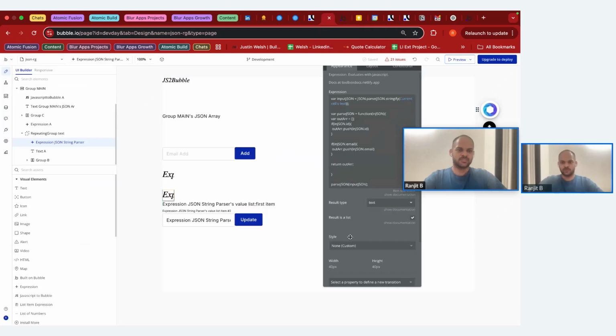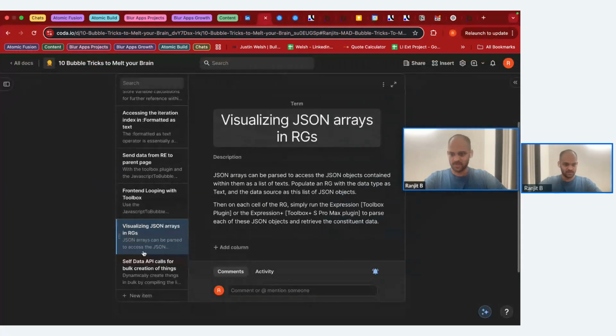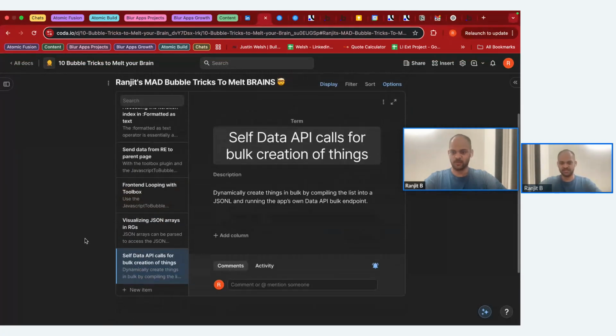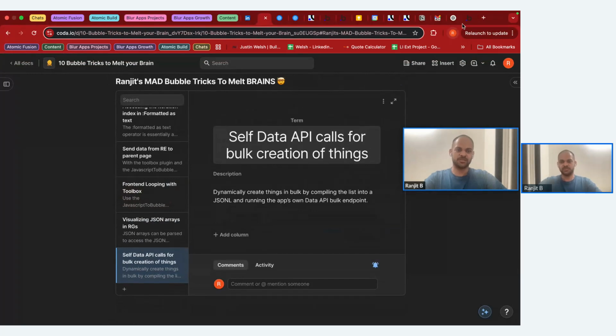Also, I'm going to share all of this stuff on Atomic Fusion, so if you want to copy and paste it into your apps to play with it, go crazy. I think I'm almost out of time, but the last one I have is Data API calls for bulk creation of things. This is really useful when you want to create multiple things, up to 1,000 things in a single action.